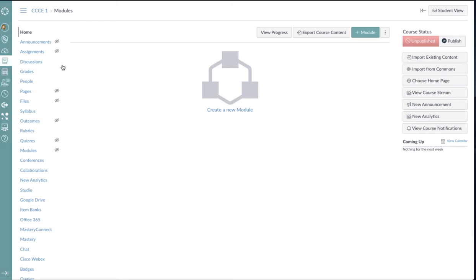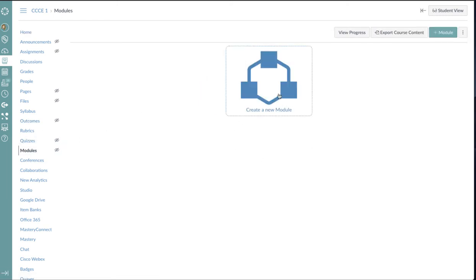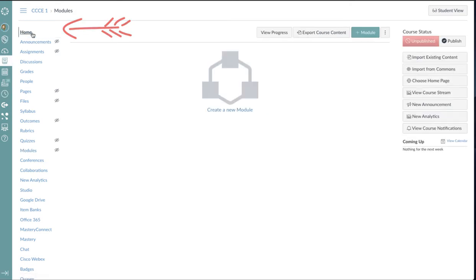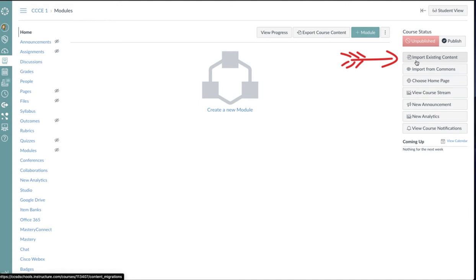You can see that I have my course shell created. It's empty though. There's absolutely nothing in it. This is just a course shell. So if I go to modules, you'll notice there's absolutely nothing here. In order to import content from another course, I'm going to click Home. And then notice in the buttons over on the right, I'm going to choose Import Existing Content.